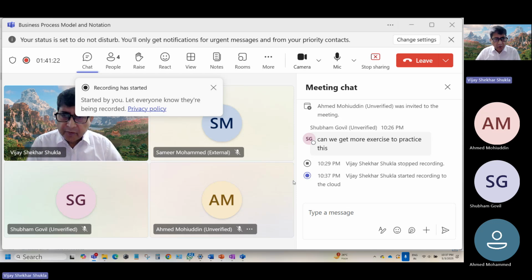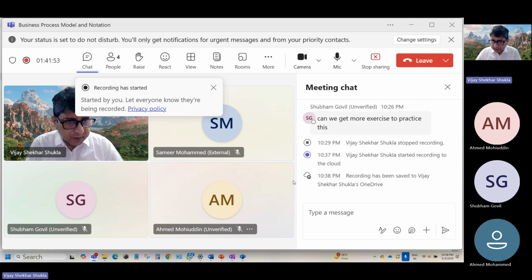3 types of flow objects: activities, events, and gateways. 4 types of connecting objects: sequence flow, message flow, association, and data association. 2 types of swim lanes: lane and a pool. 2 types of artifacts: text annotation and a group. And 4 types of data: data input, data output, data object, and data store.